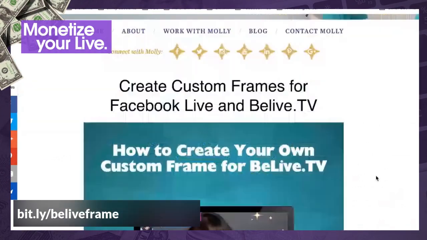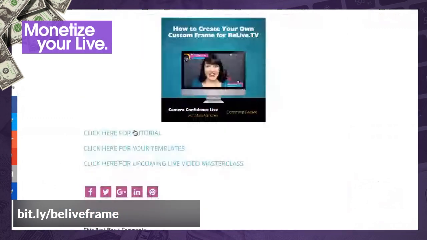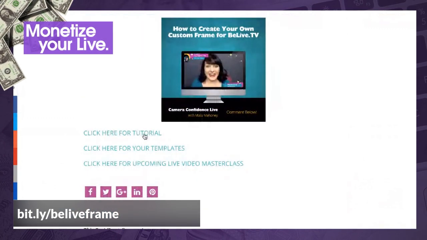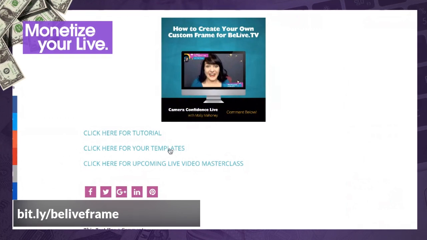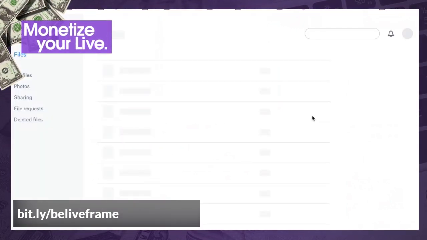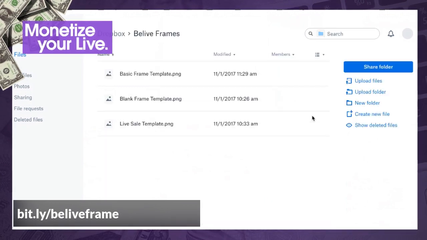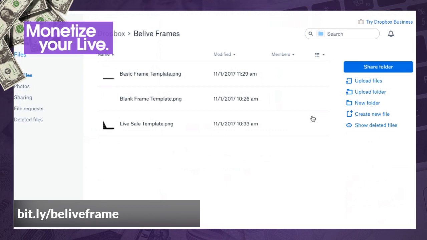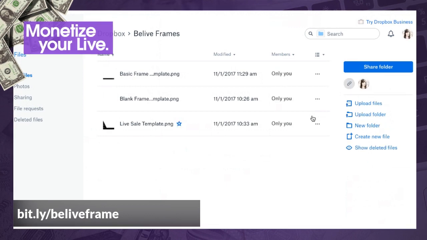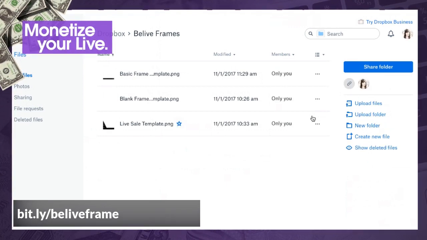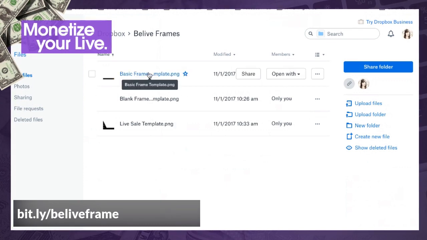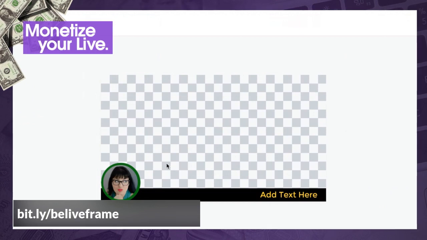It's a blog post on my website, and you'll see a tutorial here. This is a tutorial that I've done in the past over on Facebook. And then you'll see your templates are right here. When you click on the templates, you'll get this Dropbox file, and I have 3 different templates that I created for you. They're pretty dang basic. The main point, though, is that you can use these templates and you can create your own. So I'm just going to show you the different examples that I have here, and then we'll go into how to create it. So this is just a basic frame.